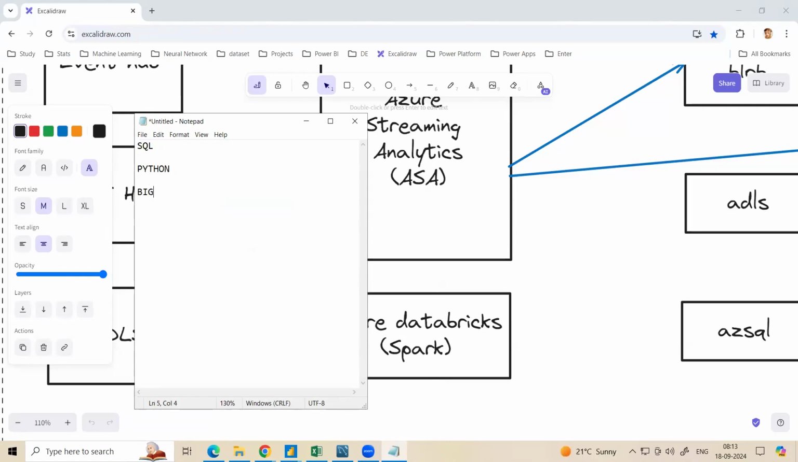Then we have a problem. The data is getting bigger and bigger. For that, we have a solution, Hadoop and Spark. And everything we are going to do in the cloud. And for cloud also, we are going to choose one. And once you learn all this, connect the dots.